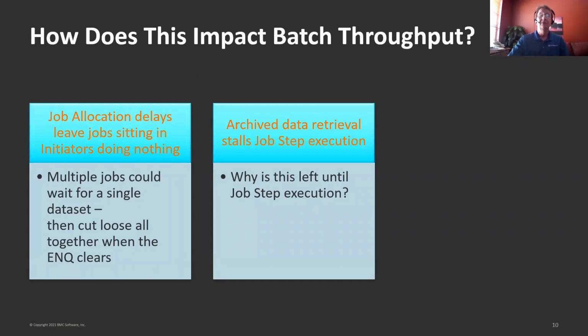The archive data retrieval occurs on the step boundary. So every step can be a stall, particularly at busy times. You may have 10 job steps and 10 times wait for some sort of recall or tape mount activity or what have you. Why this is left to job step execution time by design is beyond me. It seems an easy win to be made.